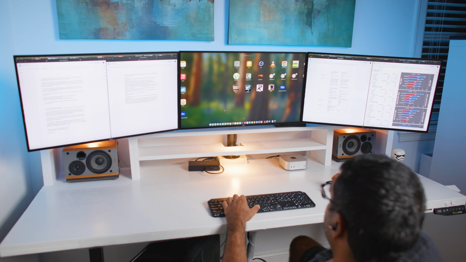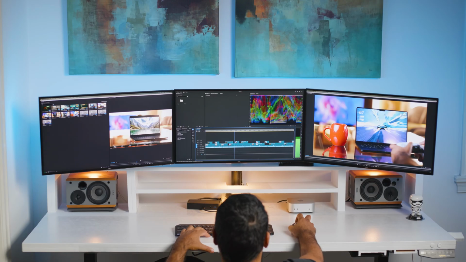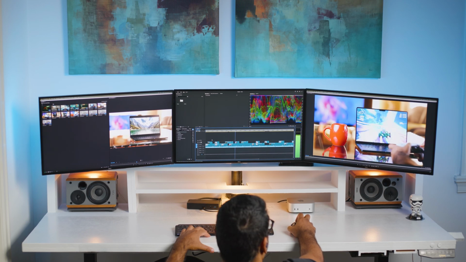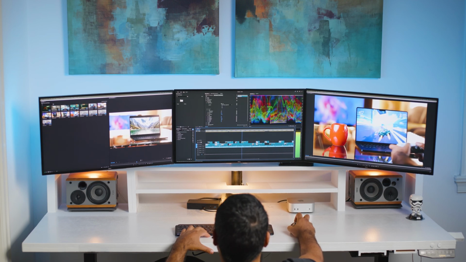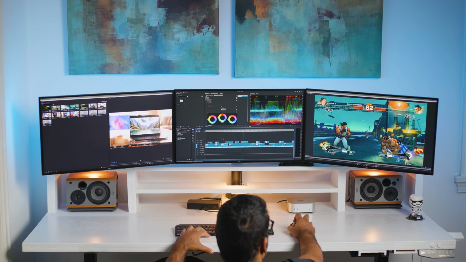I've been using a triple monitor display for almost a decade now, and especially for tasks like video editing, it's pretty much mandatory where you can have one monitor dedicated for all your clips, one monitor for your timeline effects, and one program monitor. Obviously, if you're wanting to view things in 4K, you can have that.